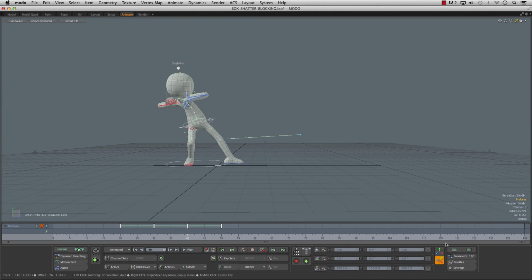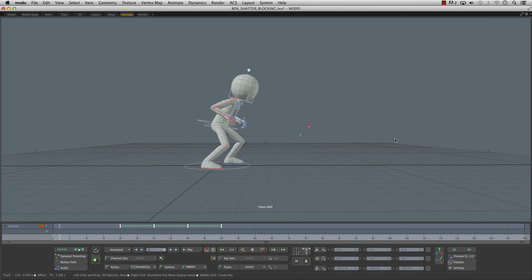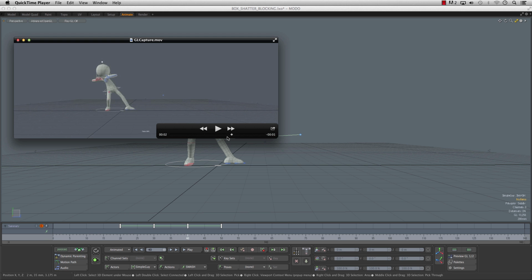Okay, so let's do a preview of that. Okay, so I like that better with that pullback. I think that reads a little better. I think it helps sell the force of it. I think his pullback's probably a bit slow.